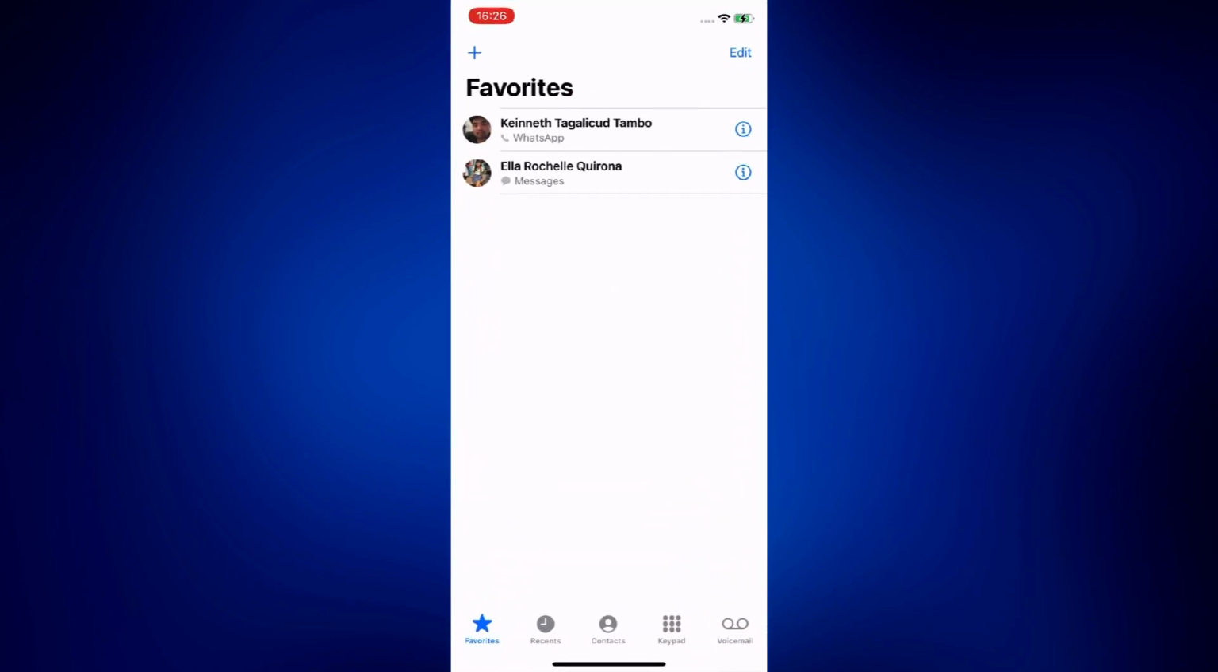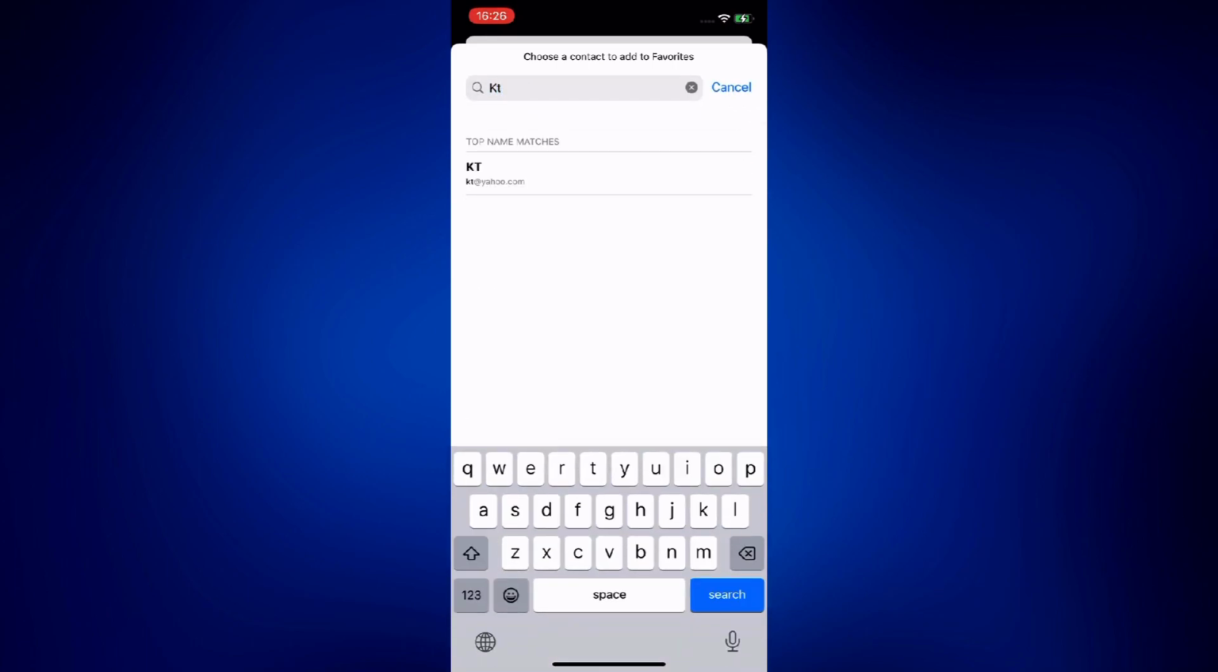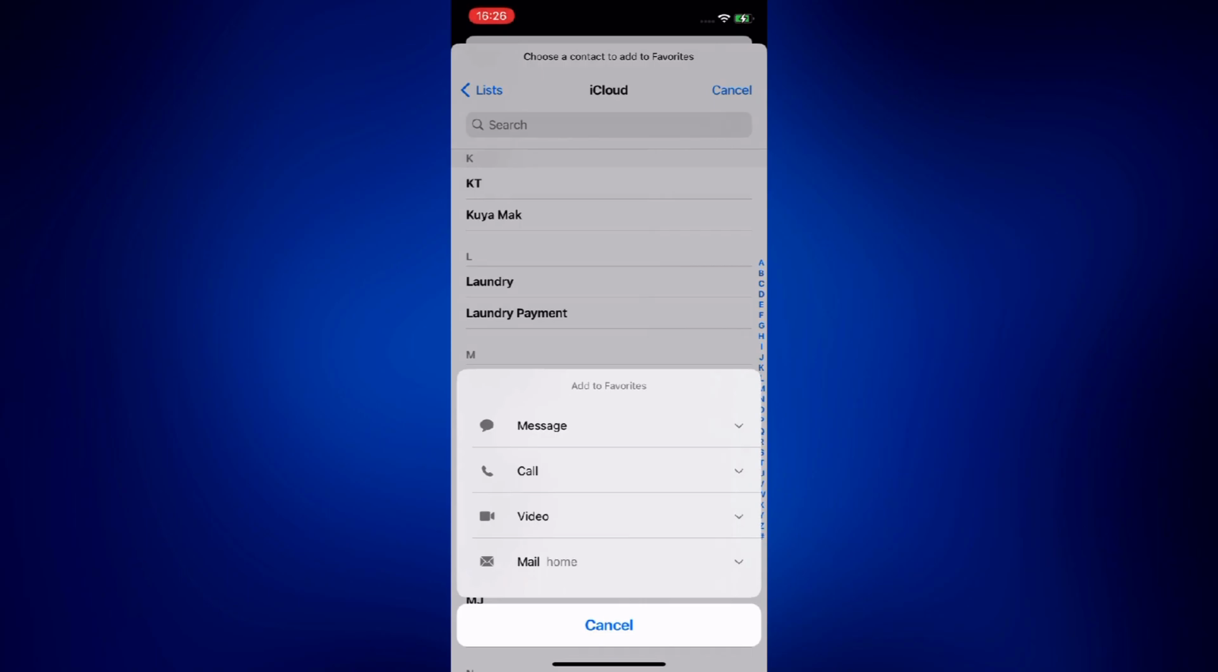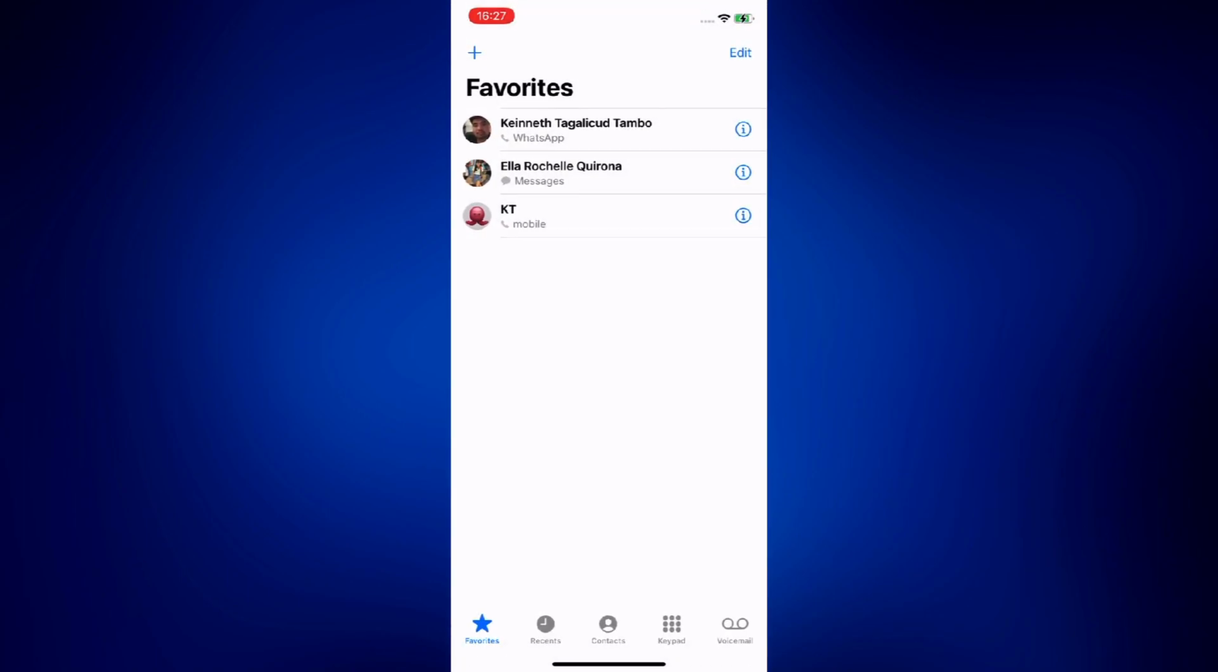So tap that open and you should see these selections at the bottom of the page. We have favorites, and that's what's on our screen right now. In order for us to add a favorite, you can just tap on the plus icon at the right top corner and look up the person you'd like to add right here. You can also delete someone from favorites by swiping to the left and tapping delete.